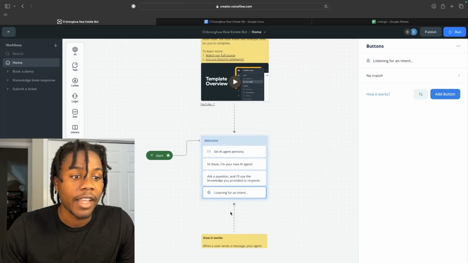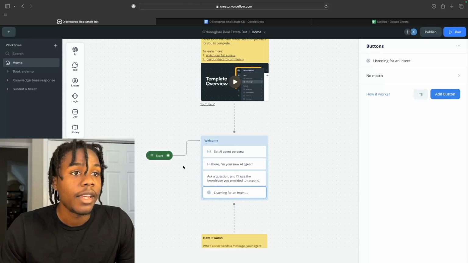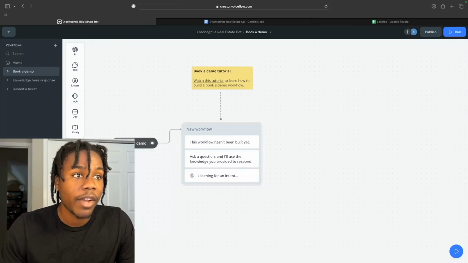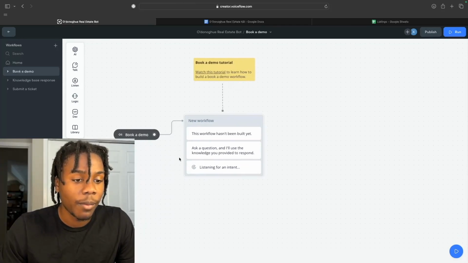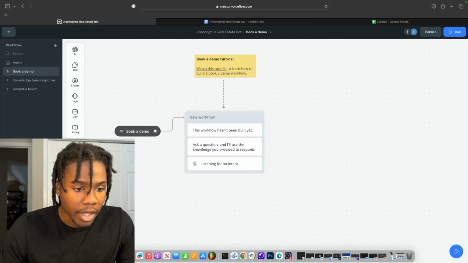This is just like the intro workflow, the home workflow. But if it's going to listen for an intent, and if that intent is book a demo, then it's going to trigger this workflow. Now, this thing right here, we're in a new workflow.